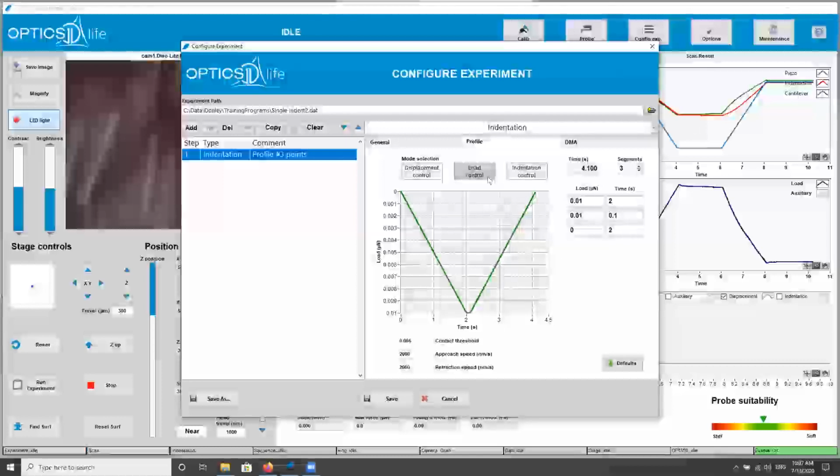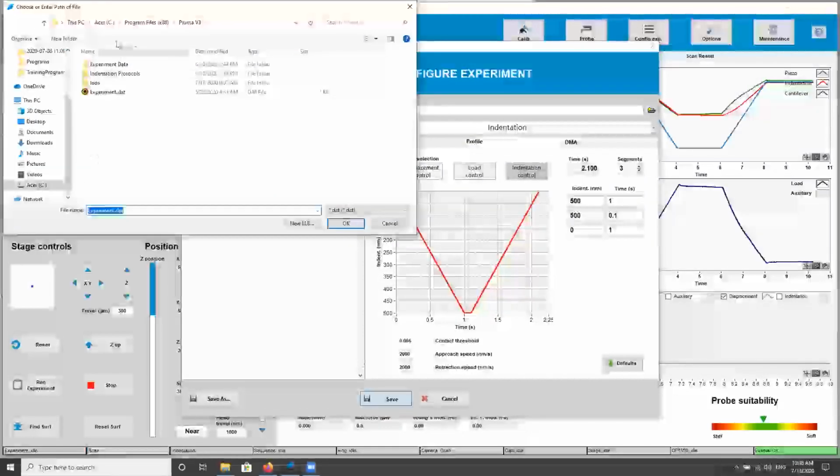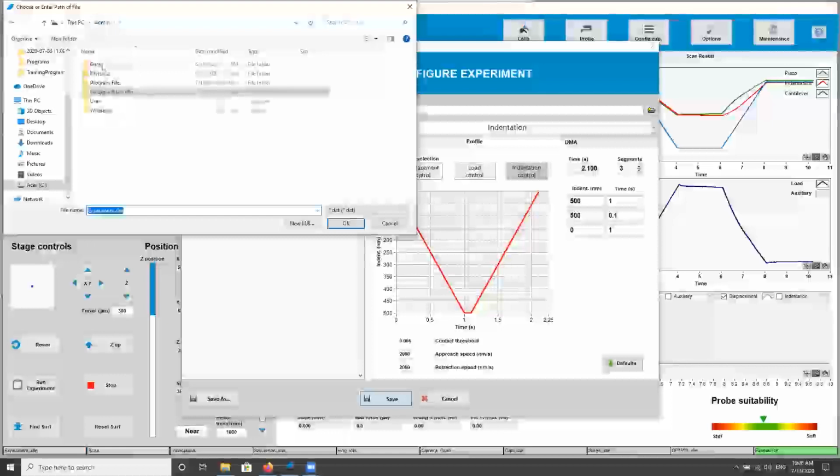If I'm going to do a load control experiment, a lot of times these numbers I don't know off the top of my head. And so I will often do a displacement control or an indent control experiment first, figure out how much I want to indent and what load that corresponds to, and then go from there. But the experiment I want to do right now is an indent control experiment. So I'm going to keep this here and I'm going to save. And I think it is going to make me save this one more time.